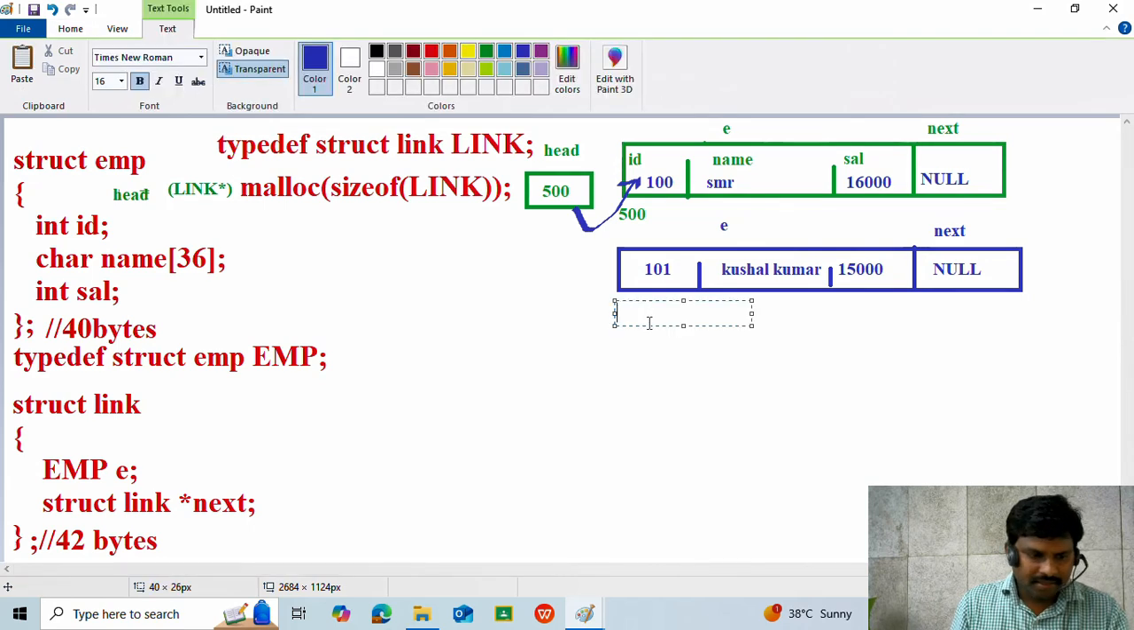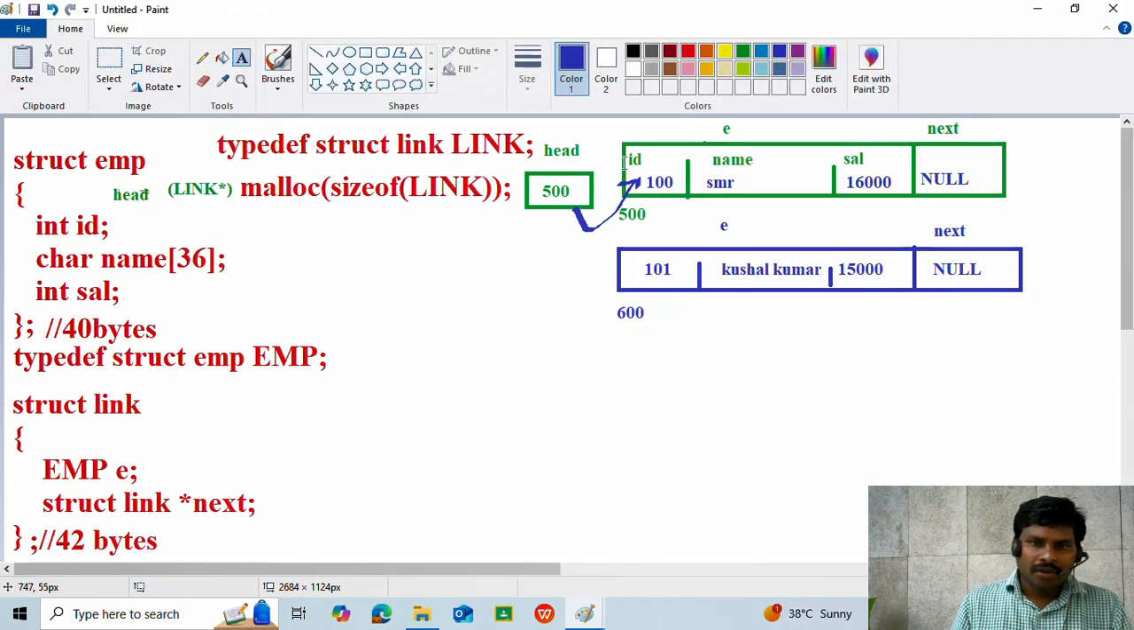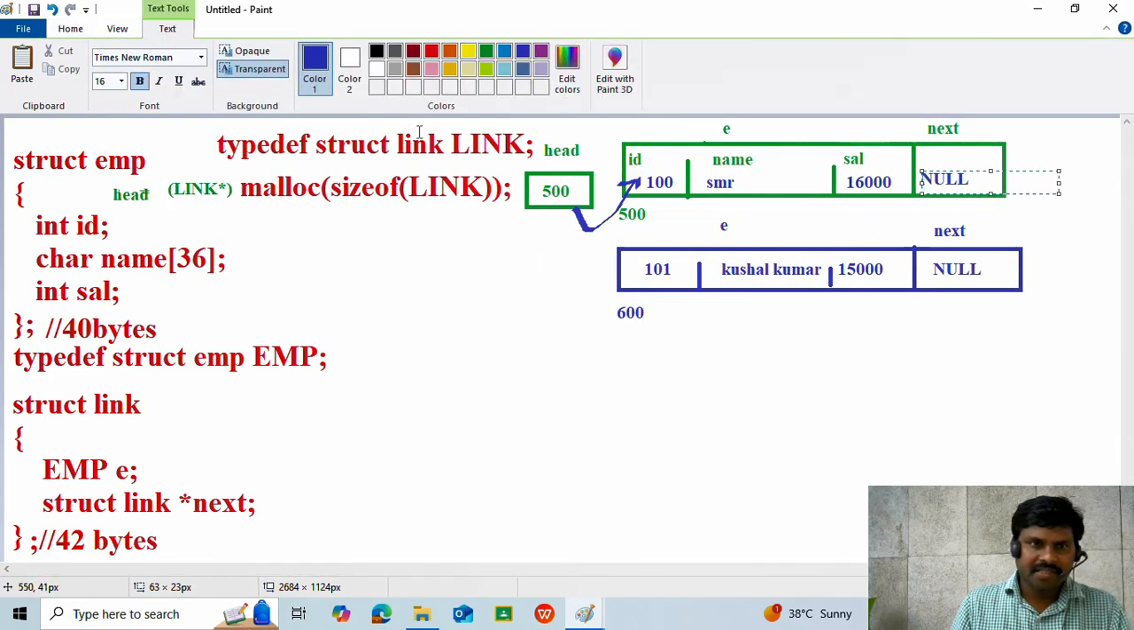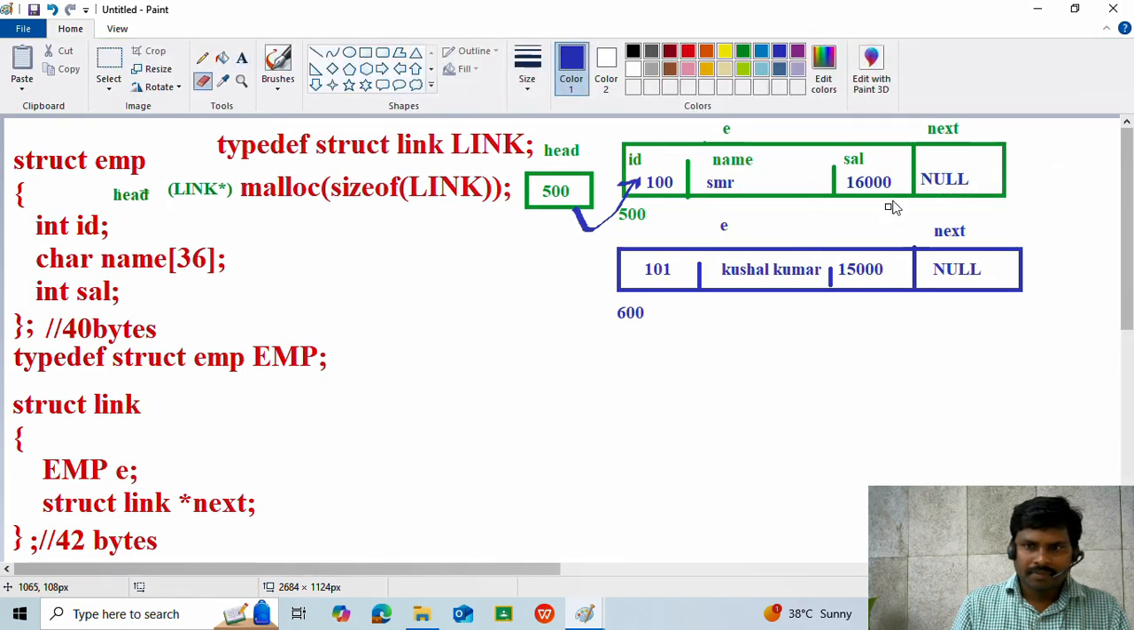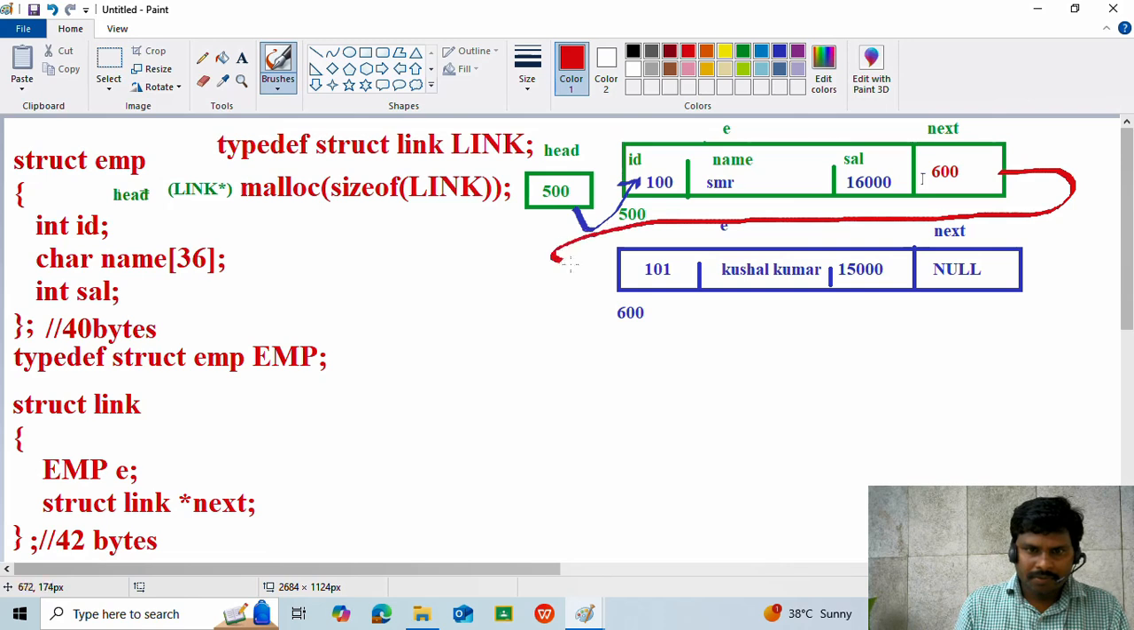Here the address is 600. Now this 600 is stored in the previous node. This null value is replaced with the next node address, which is 600. Now this node is pointing to this one. Here the head node is 500, so the next node is 600.